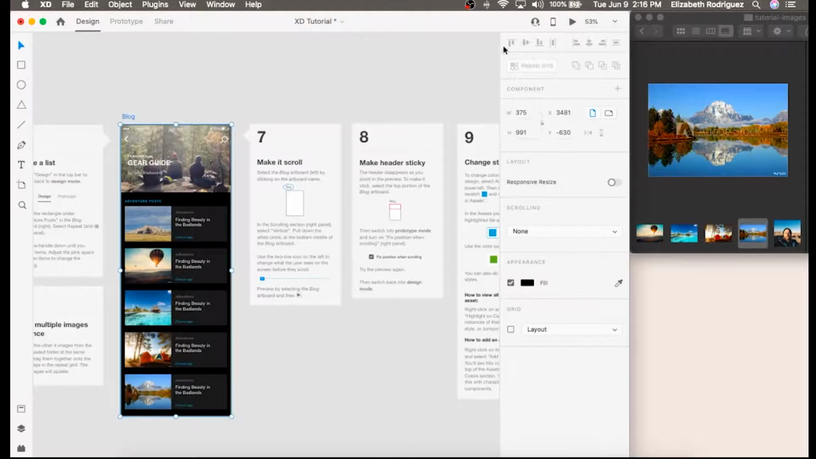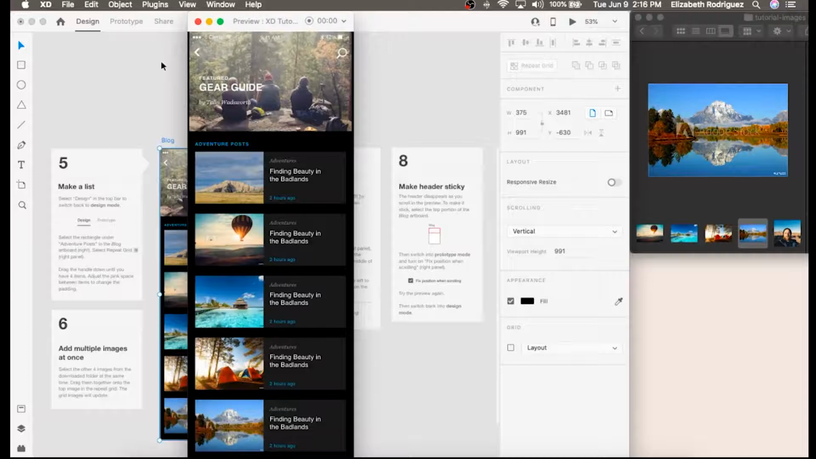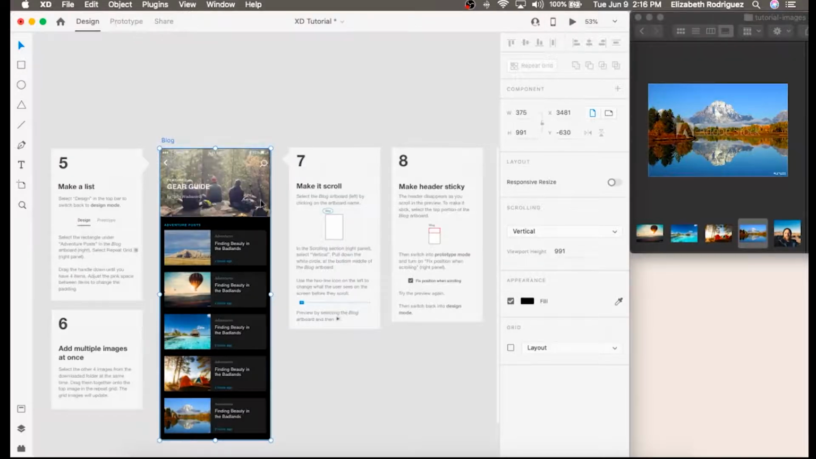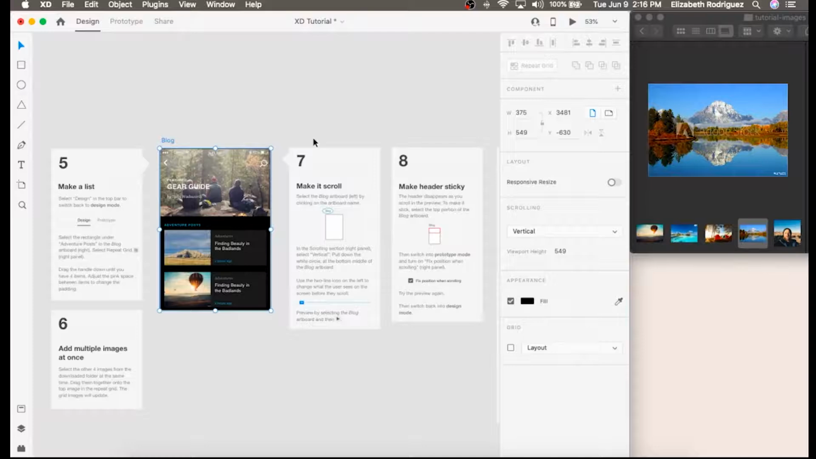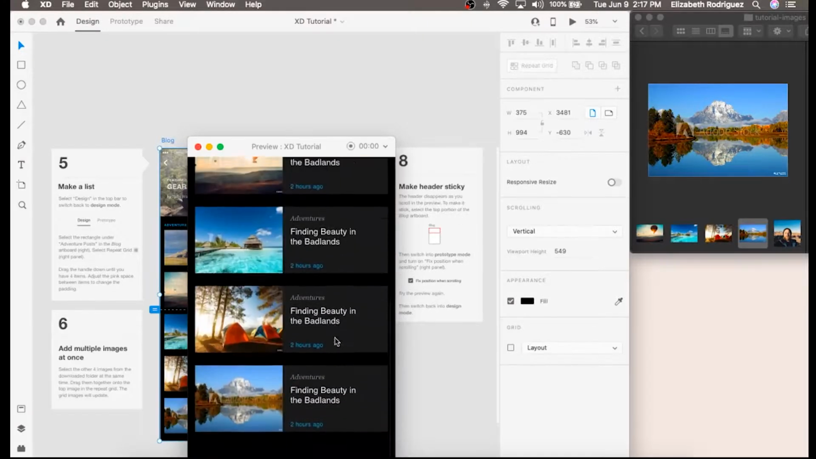Prototype. So we've got this going. We have one step, which is really important, is doing the scroll. So we're going to do scroll vertical. Once we do that, prototype will work. So we're going to do scroll up to there. All right. And now we have our scrolling going on.